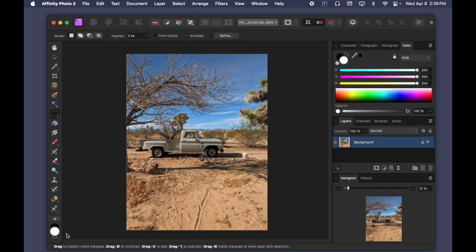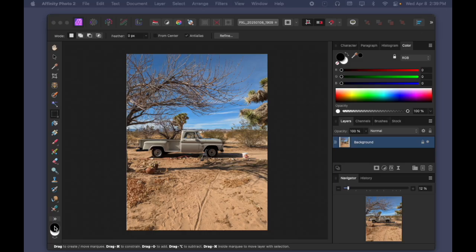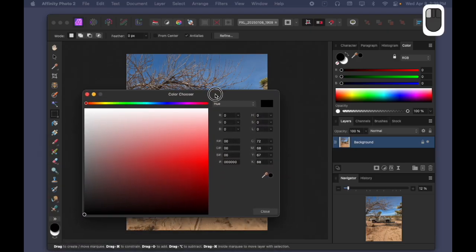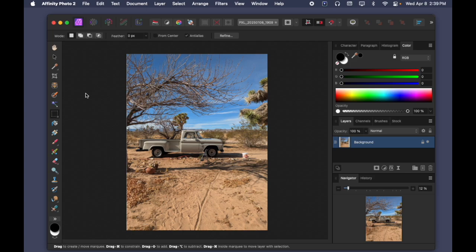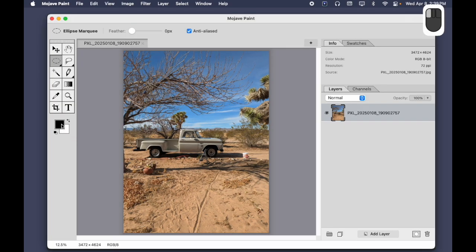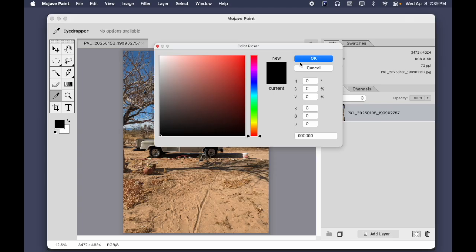Is the swatches here in the tool area. If you click, they don't open the color picker. You have to double click. The color picker is over here, and I don't know why that is. It's annoying to me. Whereas in Mojave Paint, you click and it just opens with a single click.